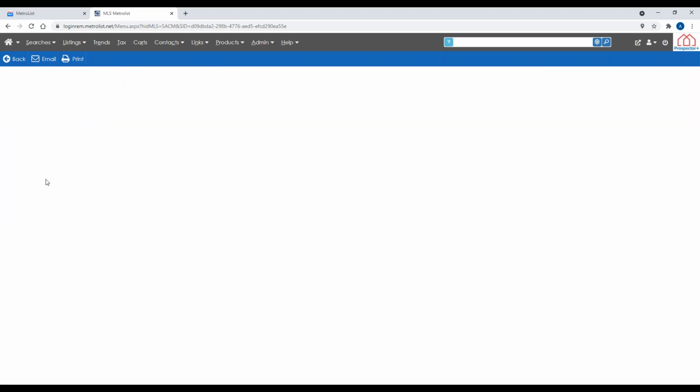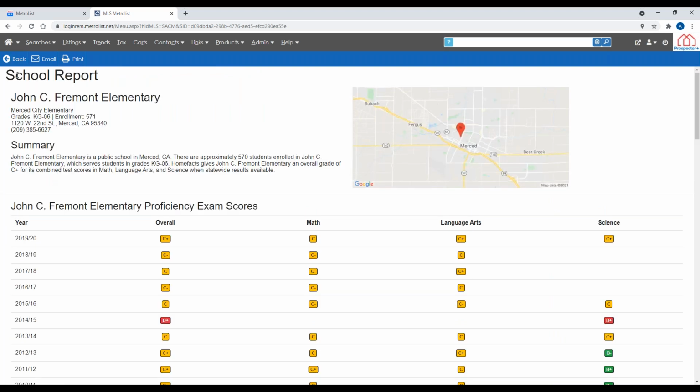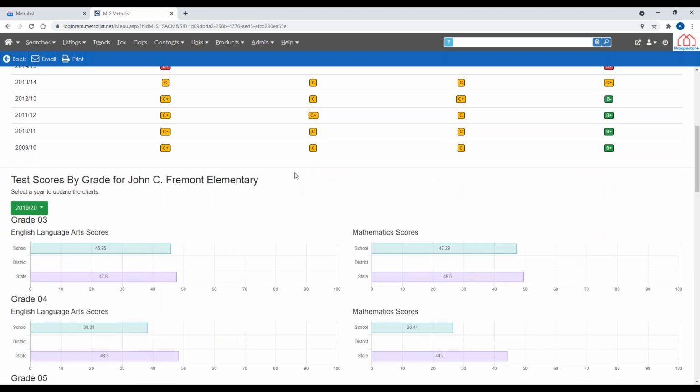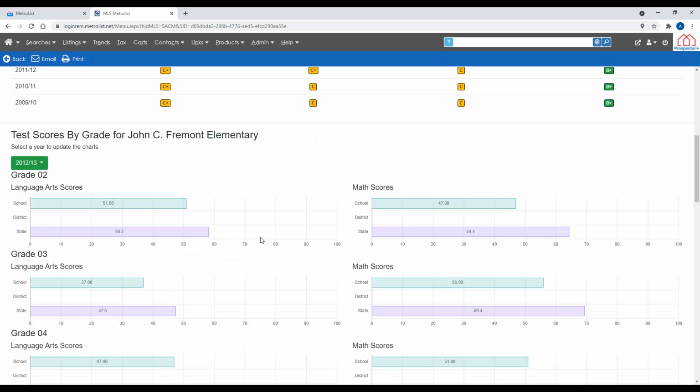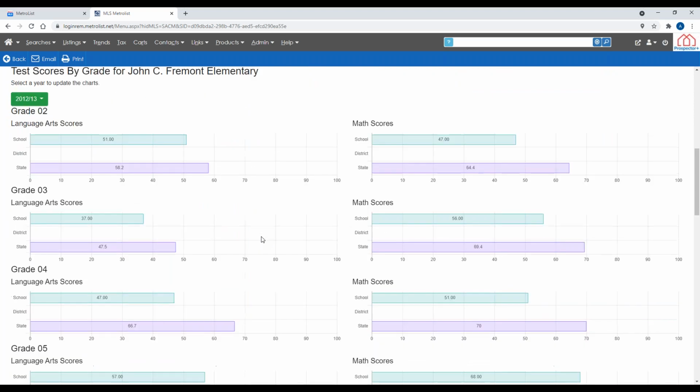These aren't hyperlinked like they're supposed to be. Oh, that one is. It's just taking a little while. When you click on the school, that actually takes you to the school report. So right here, John C. Fremont Elementary proficiency exam scores, all that information. You can see if they are increasing or decreasing as far as quality is concerned.